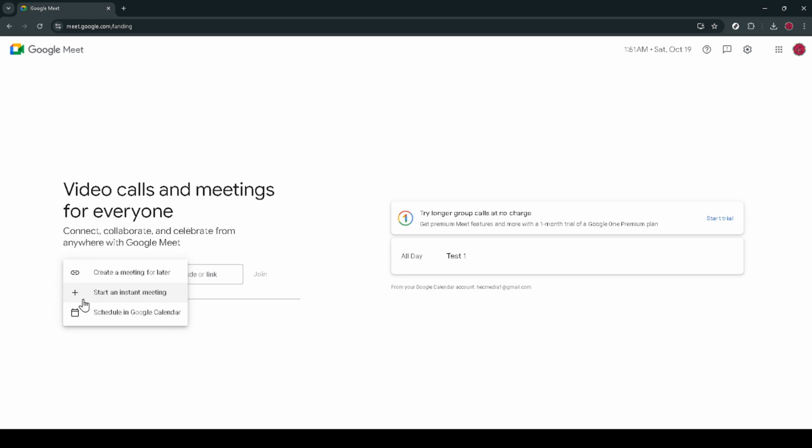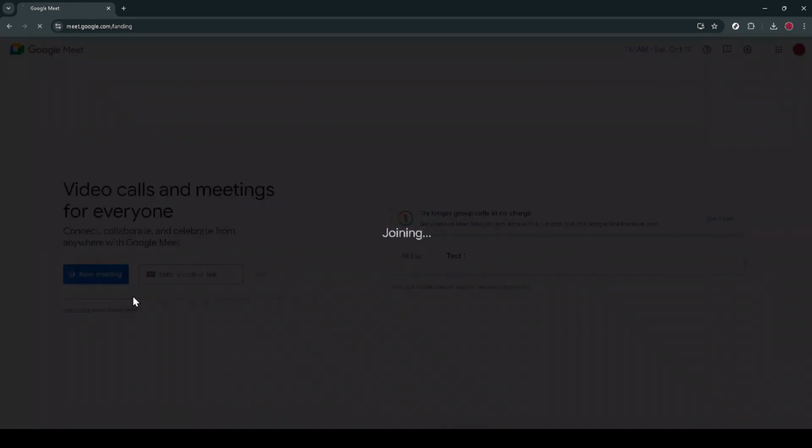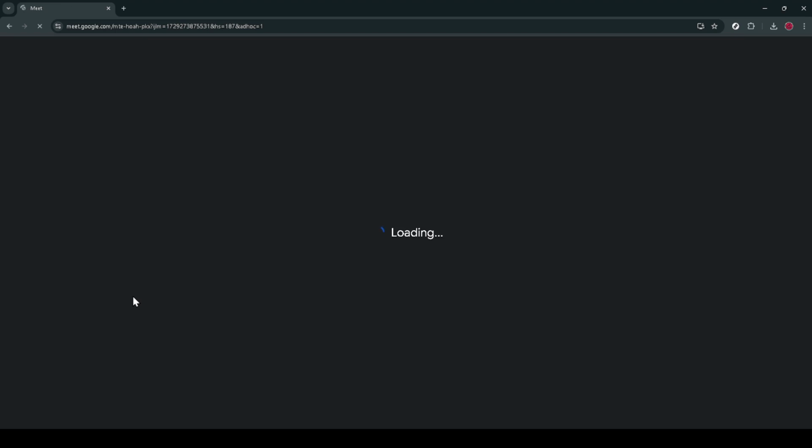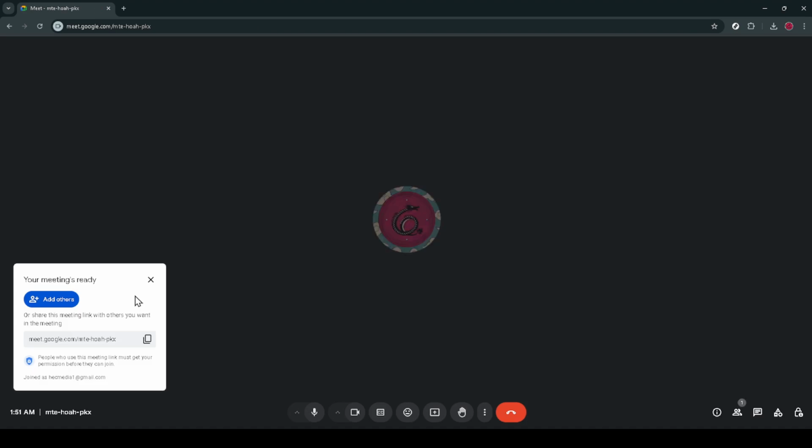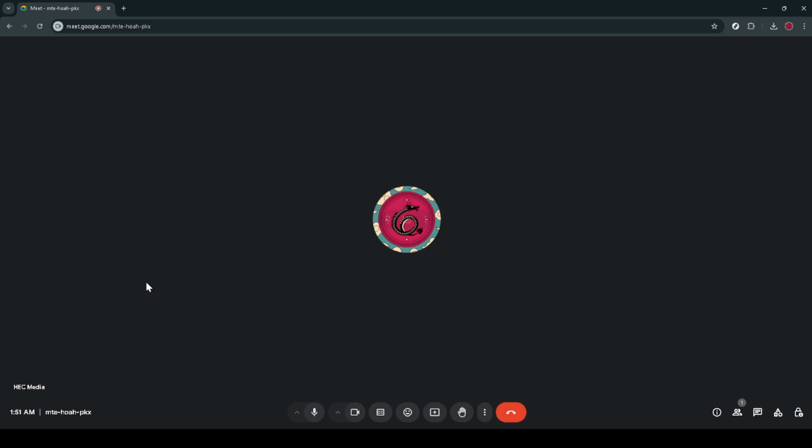Once your meeting is up and running and you're ready to present, you'll notice 3 dots somewhere on your meeting screen. Click on those. This action will open up a menu that's packed with various features to enhance your meeting experience. From the menu that just appeared, your next step is to click on Change Layout. This is where Google Meet allows you to customize how you view the participants in your meeting, which is crucial for what we're aiming to achieve today.